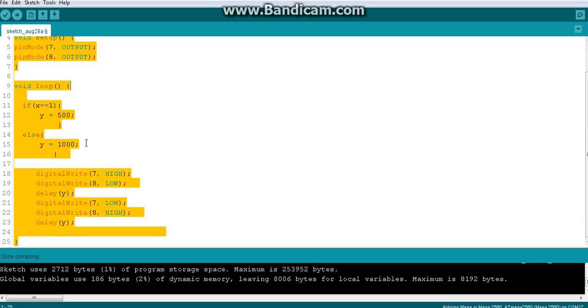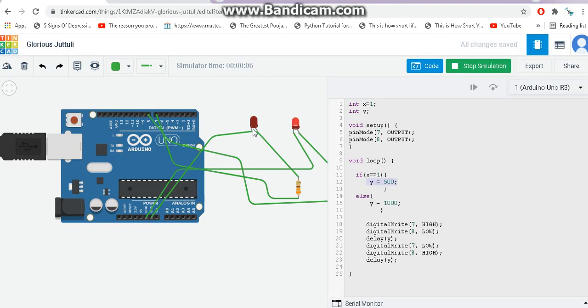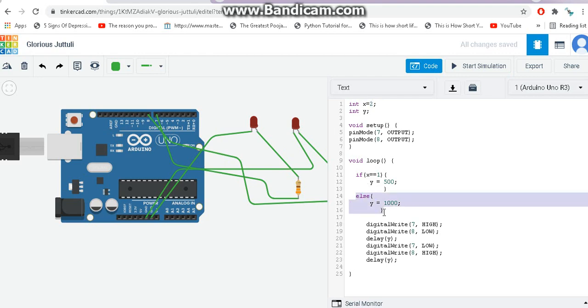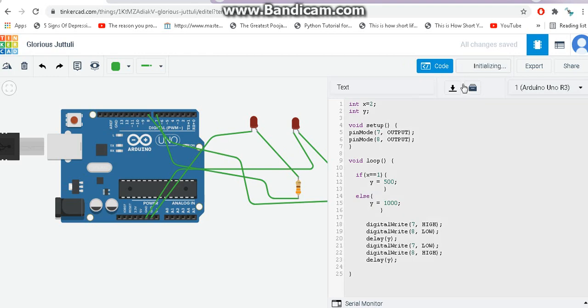So I'll copy and paste. Before that, have a look at the current code. It's 500 millisecond, a quick movement. I'll stop the simulation and paste the code. Now x value is 2. We are expecting a 1 second delay, right? That means a more delayed blink. Keep an eye on the LEDs.